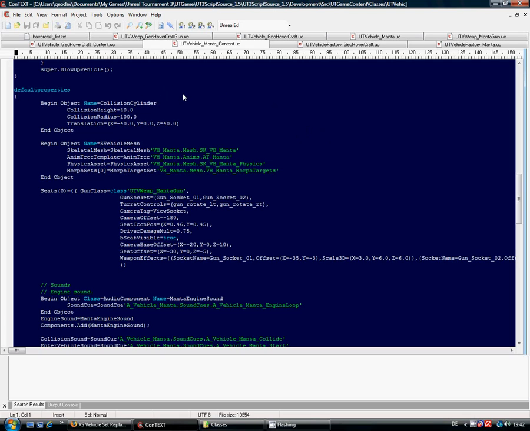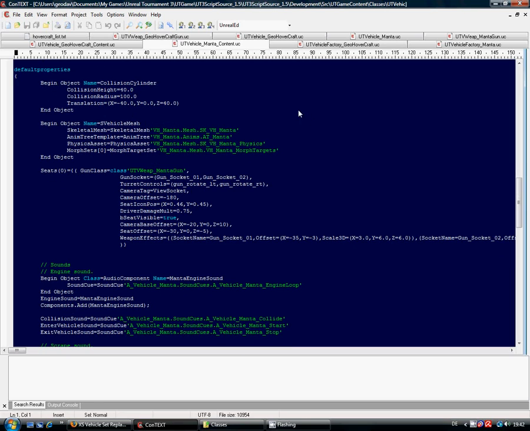Now, default properties. Your basic collision cylinder. If your collision's not going right, then you can change the values on this: height, radius. The next section, the skeletal mesh, vehicle mesh. This is where you need all your content that we put in our list. It says Manta mesh, vehicle mesh. We'll look at my one.